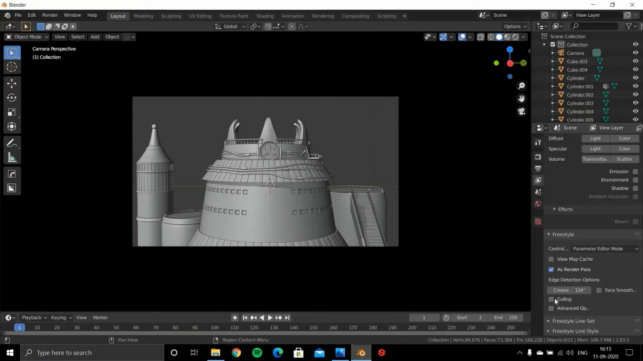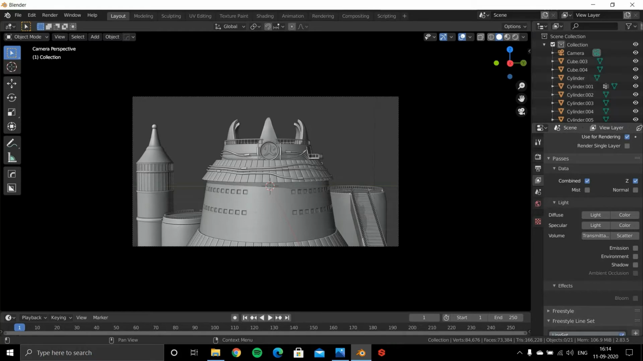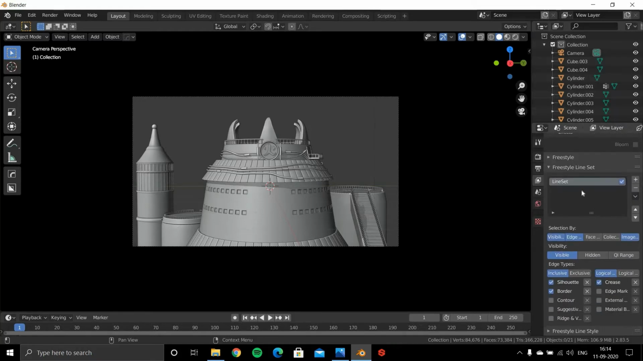After that, we can enable culling and view map cache, because this will help in decreasing the render times, as culling will only take into account what is in the camera and ignore the rest. So that will help decrease the render times. So the next is freestyle line set. A line set is what we want to include in our final freestyle render.